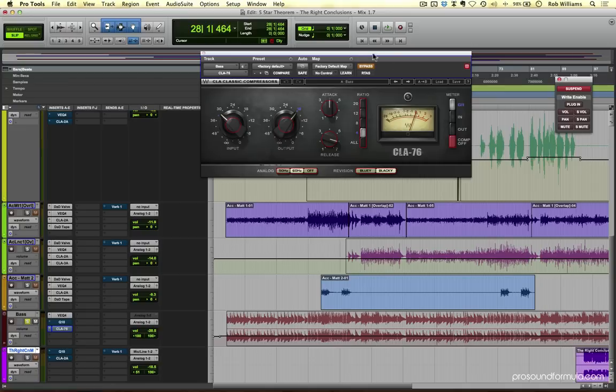And then we added this 1176 Blackface just to compress it a bit. This is what it sounds like when this kicks in here.